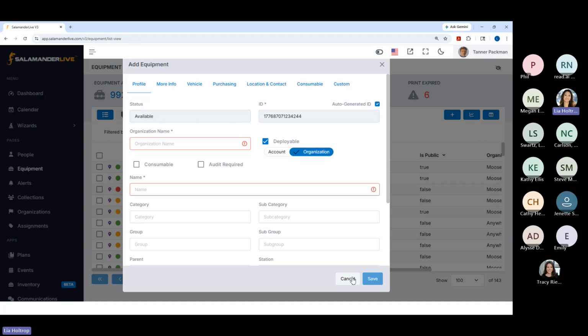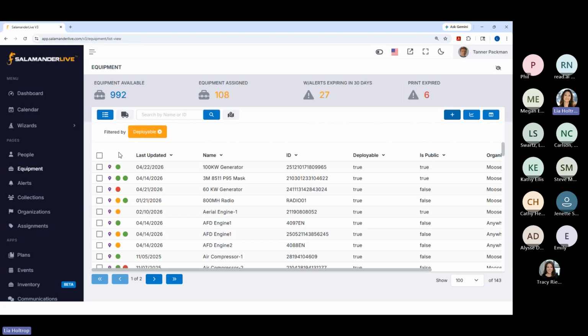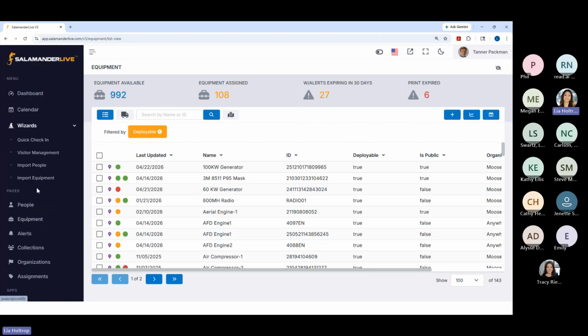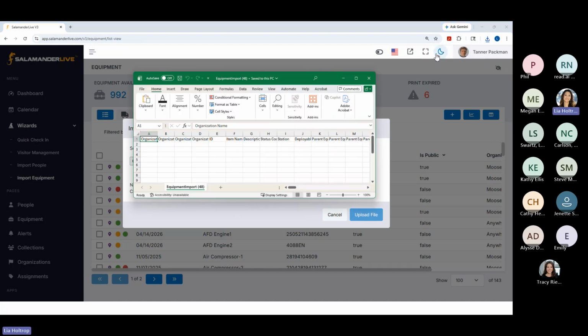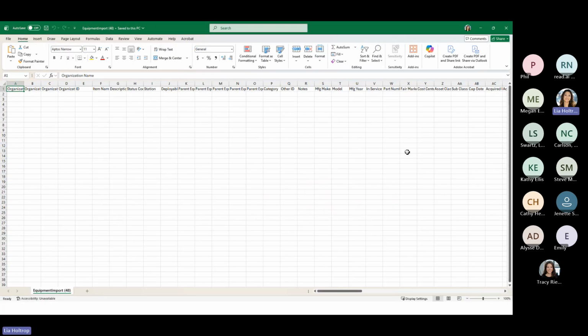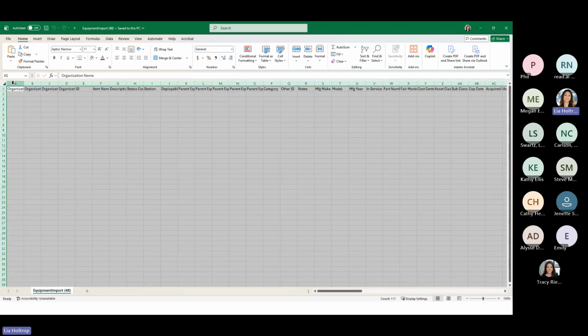When you're looking at an import function when it comes to adding in deployable equipment on an import, let's talk about that. I'm going to populate the template here. The template itself, as of today, just has one column in here for deployable, and here it is. It's column J.